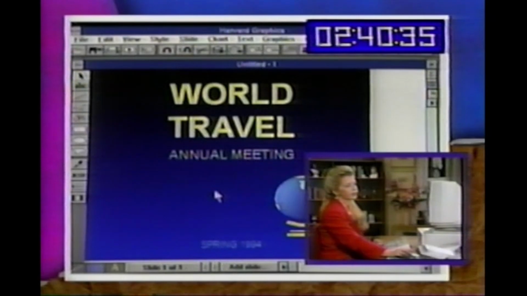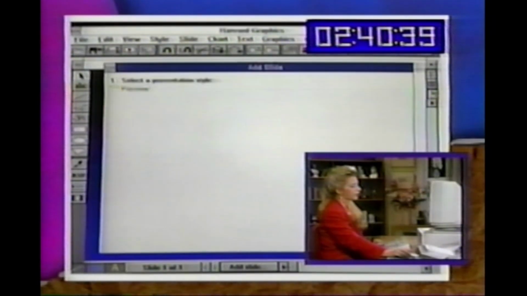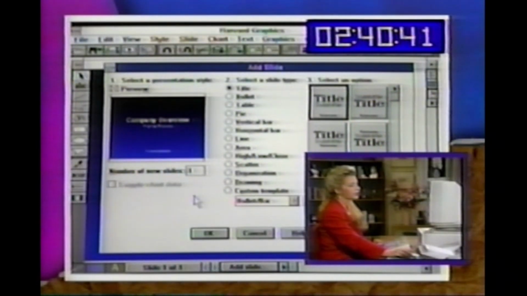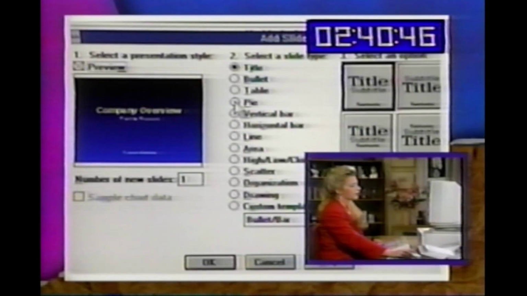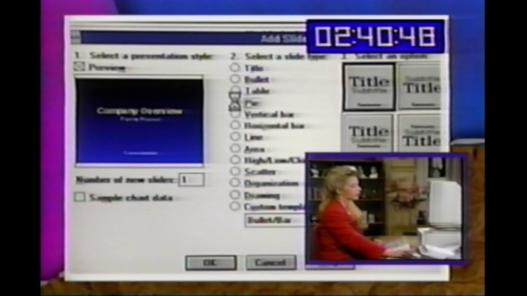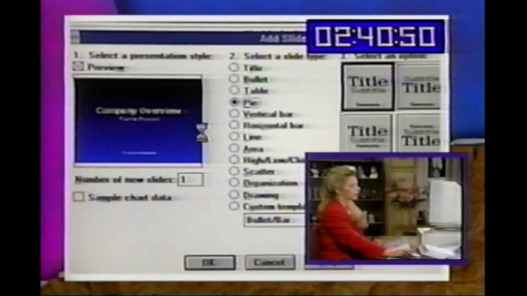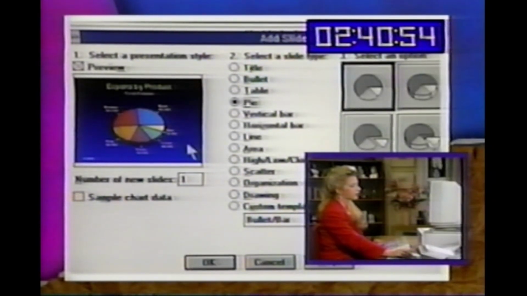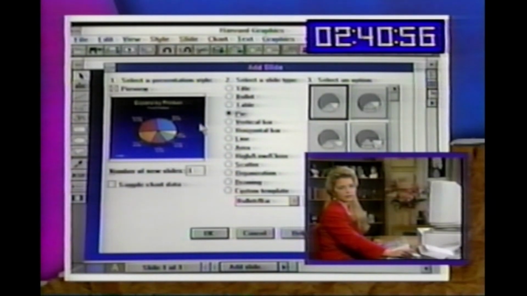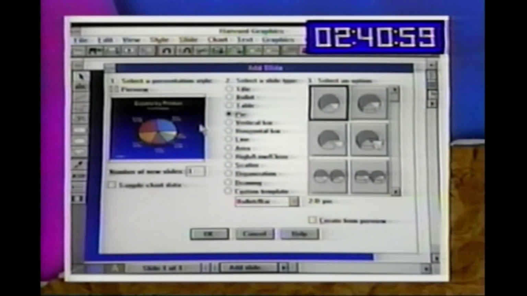Now I need to make the next slide in my presentation. So I point and click on Add the Slide. And now we're going to create a pie chart. So I need to point and click and select a pie chart. So I do that by pointing and clicking the left mouse button. And here you see, soon you'll see on the left-hand side, a sample of a pie chart. And so this is what my second slide of my presentation will look like.